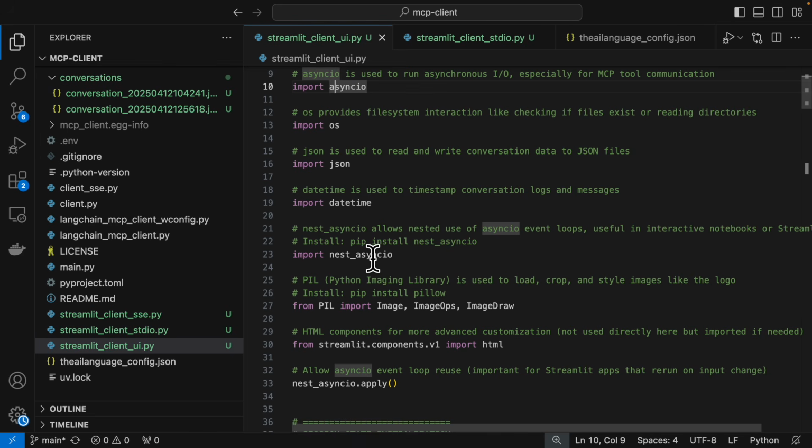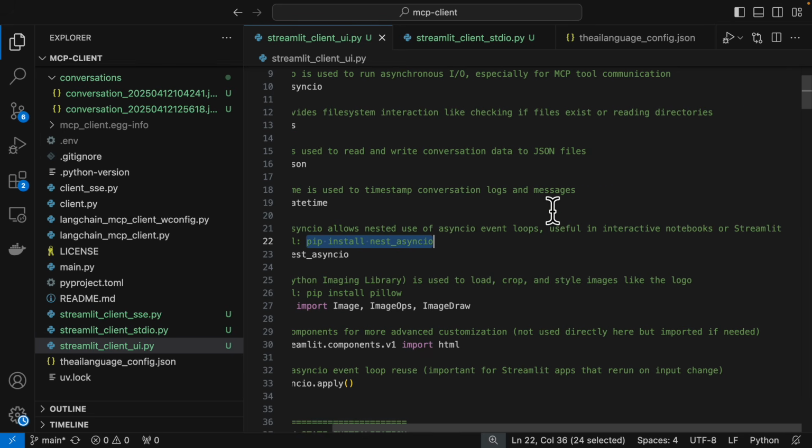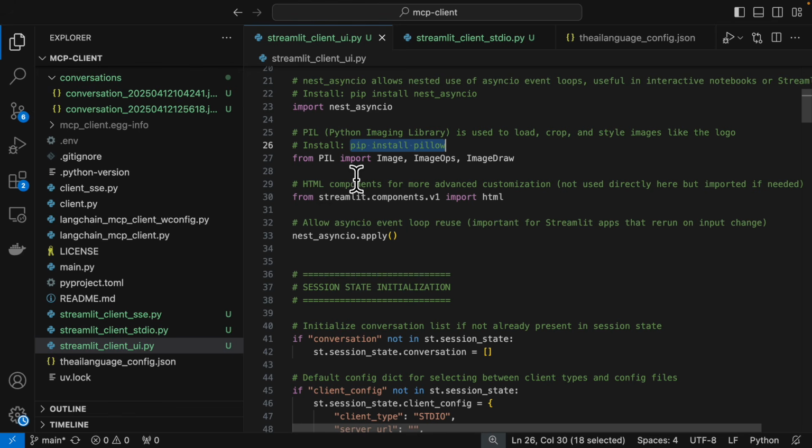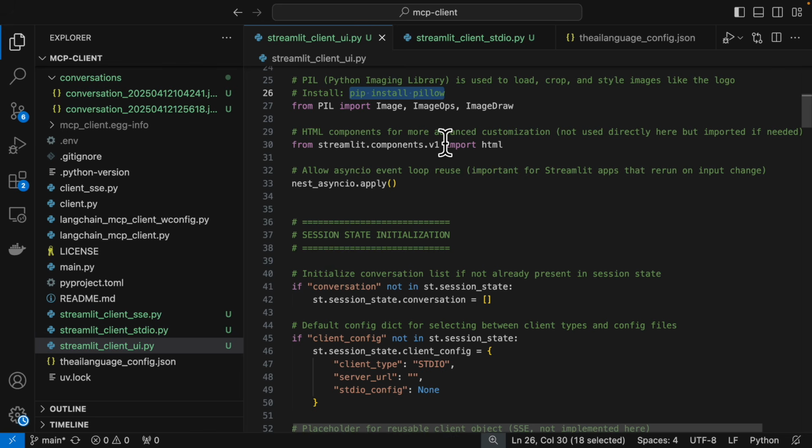We have nest_asyncio, which you can install by typing pip install nest_asyncio. This allows nested use of asyncio event loops, and this is useful in interactive notebooks or Streamlit. Then you have the Python Imaging Library, which is used to style images like the logo in our tool, and you can install it by typing pip install pillow. You have the HTML components for more advanced customization, and this completes all our imports.